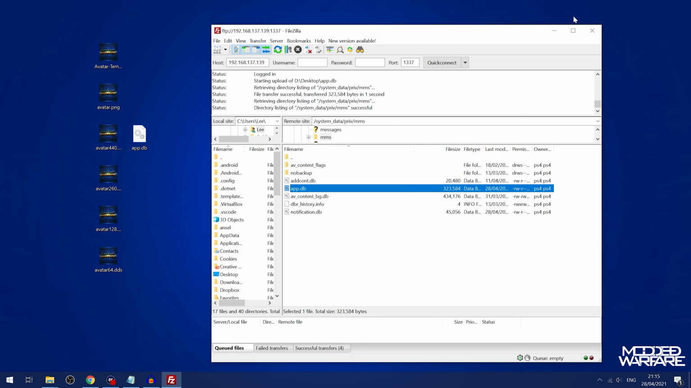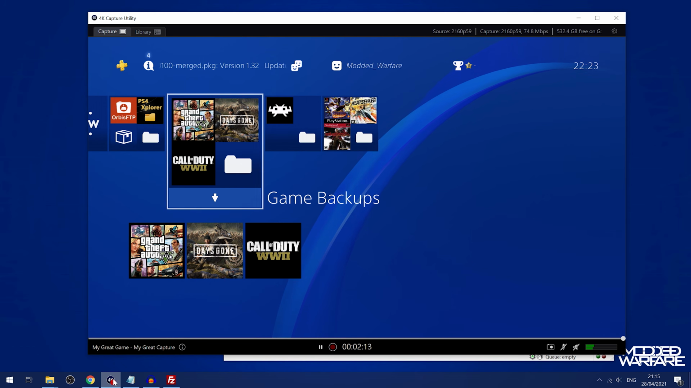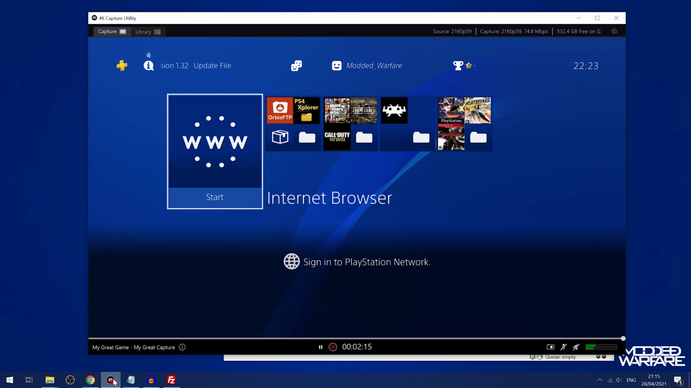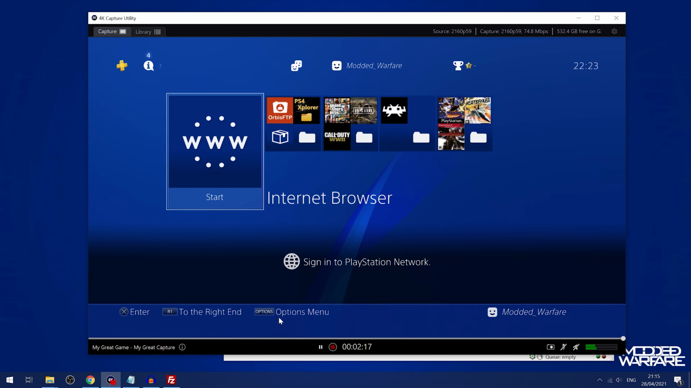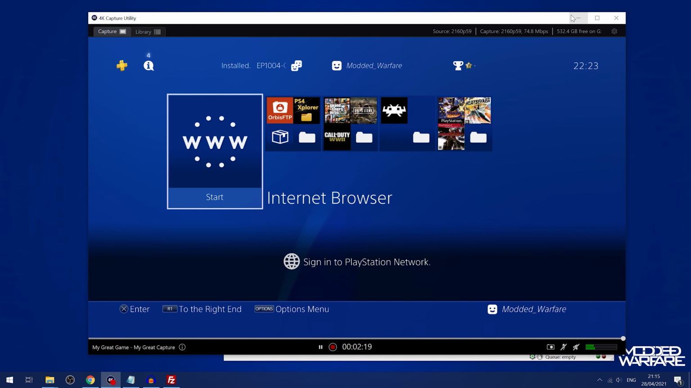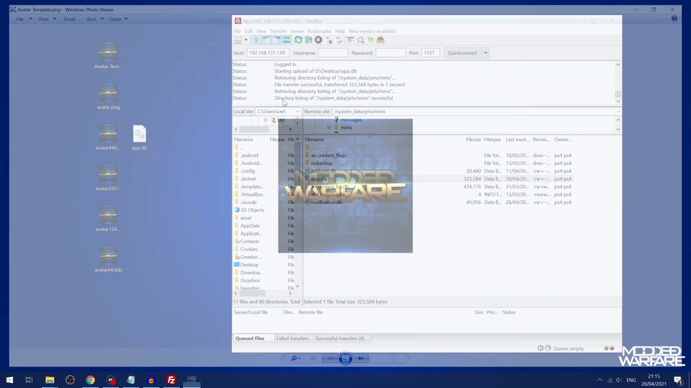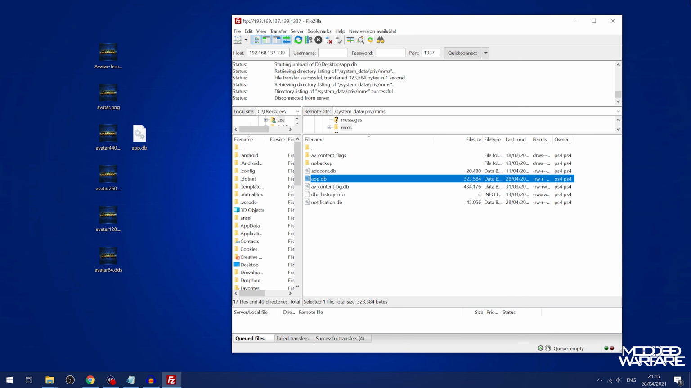So a couple of other things that you can do. Obviously, I said you can change the app images. So for example, if we wanted to change the web browser app, just as an example, we want to change this logo on here. So as you can see, I've got my old avatar template right here. I really need to update this.